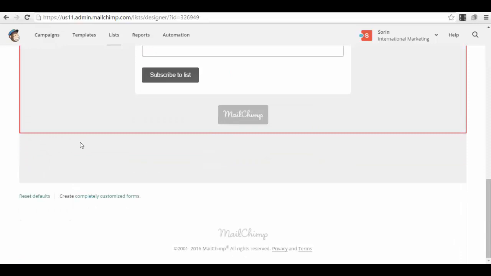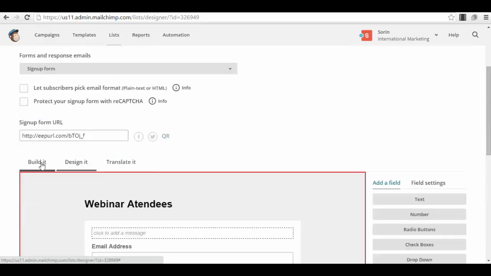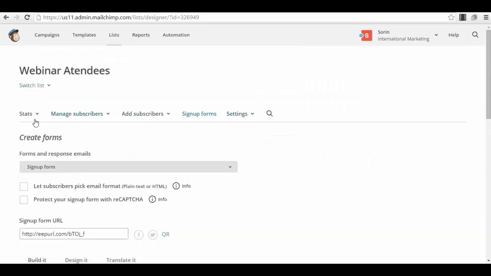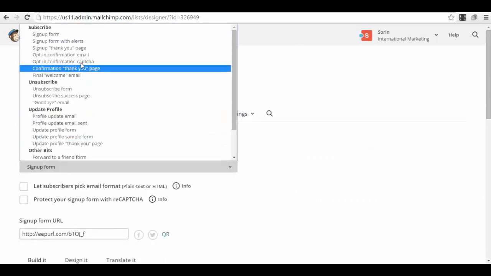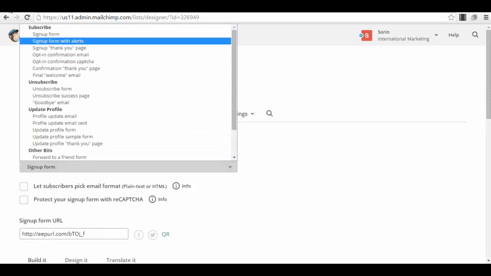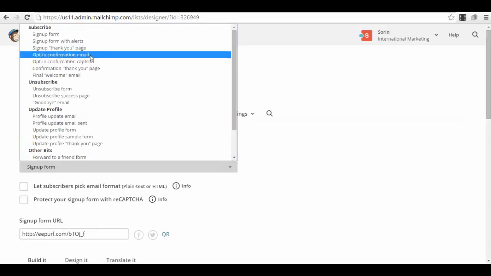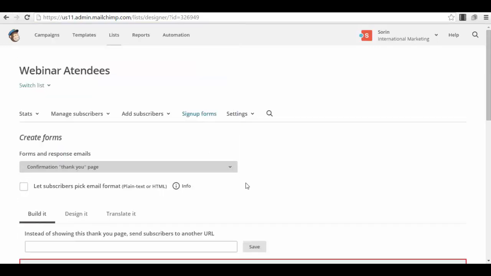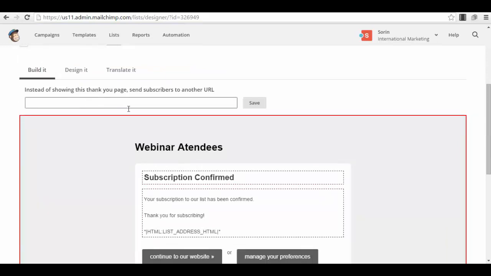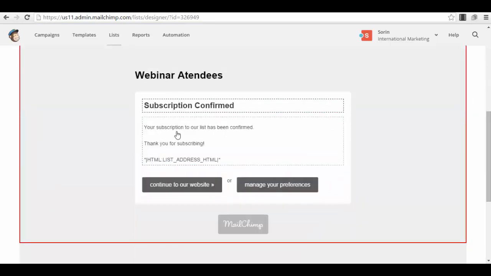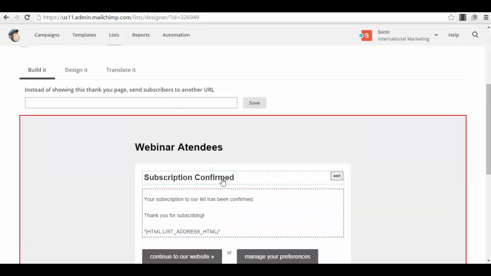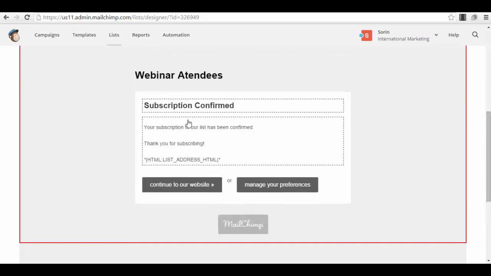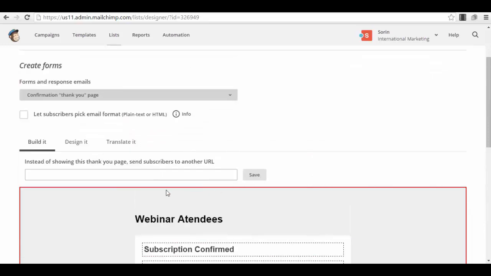Sign up form. Let us save this form. Okay, this build. Okay, add field. Just a second, guys. Okay, so we have created the form. You can practically check now, after you have checked the sign up form, opt-in confirmation email or confirmation thank you page. Okay, you can go to confirmation thank you page, and this will be the page that they will see after they press the button subscribe, and you can give them some more details about the webinar, or other things like that. Continue to website, manage your preferences and things like that.